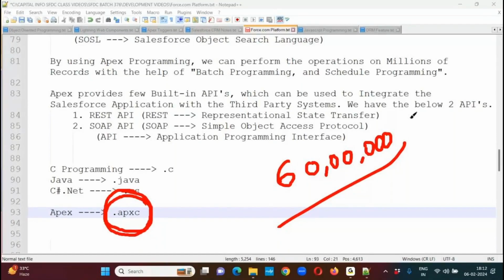Sir, do we have any chance to extend this number of characters? Yes, that is available. That will be available only for licensed editions. Only for licensed editions, we have that possibility. That means for Enterprise Edition and for Unlimited Edition, this is possible.